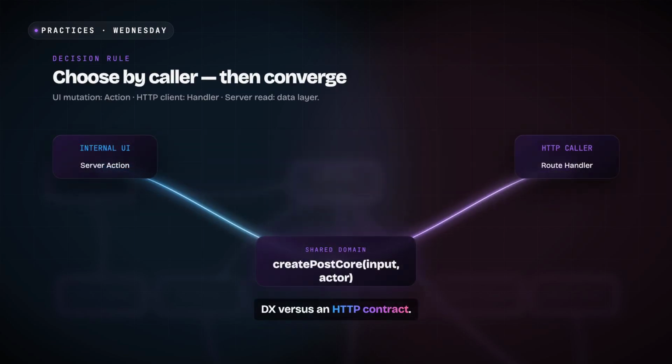Here is the decision matrix. A server action buys excellent mutation ergonomics inside the framework, co-located server code, progressive form support, and direct revalidation. The cost is that it is not a general-purpose HTTP contract for outside callers. A route handler buys an explicit method, URL, headers, status, and response body that any HTTP client can use. The cost is protocol design, compatibility, validation, documentation, and observability you now own. Neither is more serious. Each is optimized for a different caller relationship.